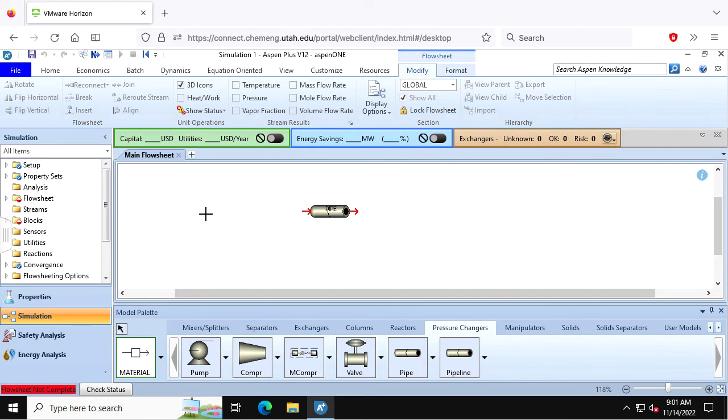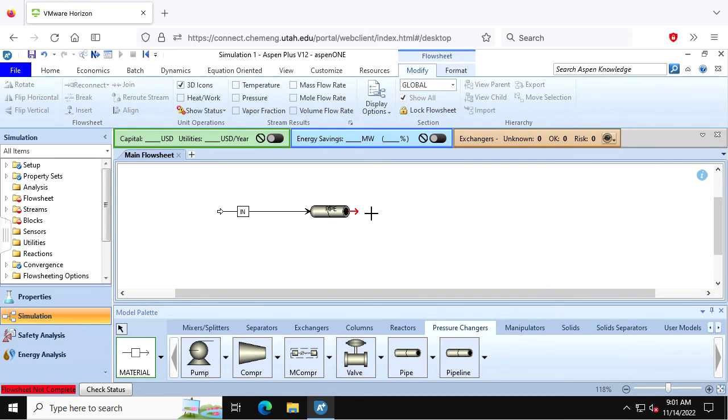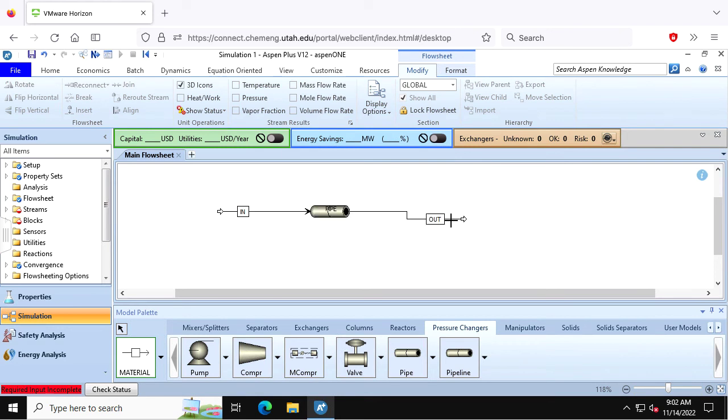So I've got a material stream, and I'm going to click here, and then I will connect it here. The little red arrow means that you can connect it, and I'm going to call it in. And then from the outlet, we have another stream, and creatively, I'm going to call that out. Okay?